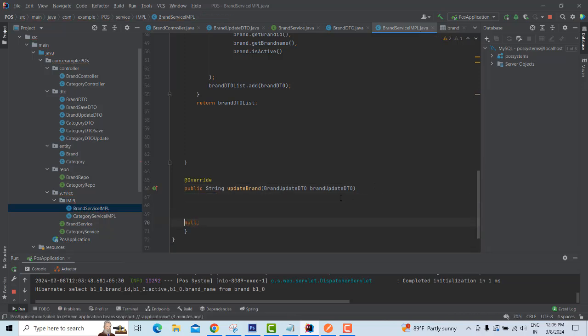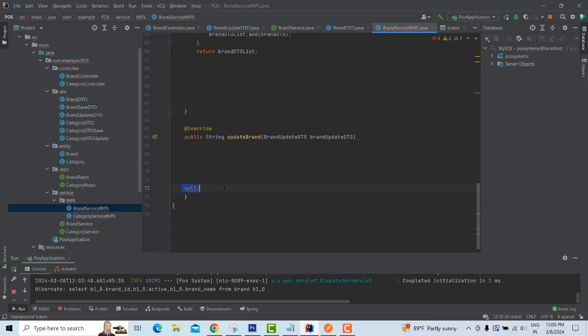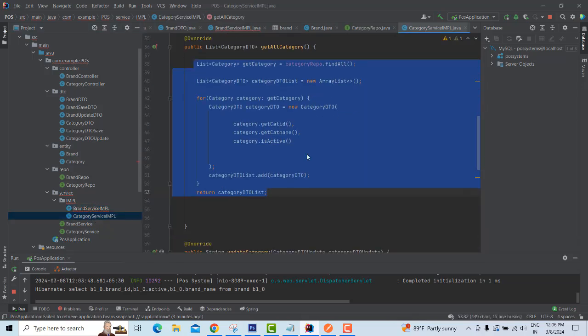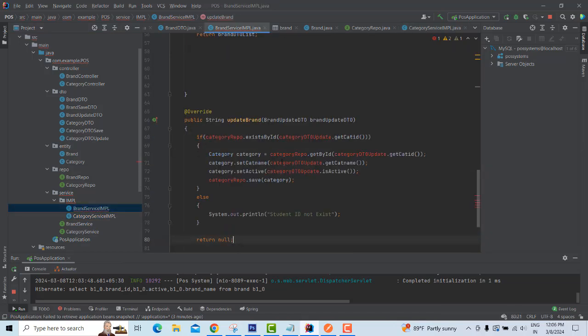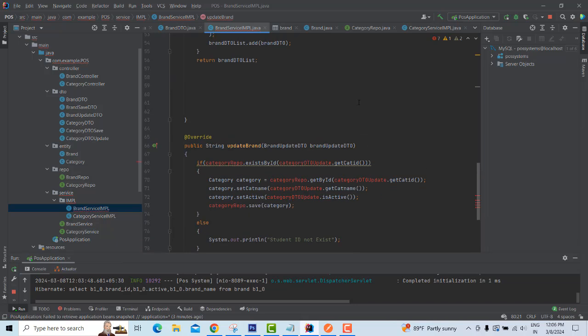Do it over here, just remove this. All the things you have just copied, paste it over here. So here, the simple thing I did is the record is coming via the DTO format like this.